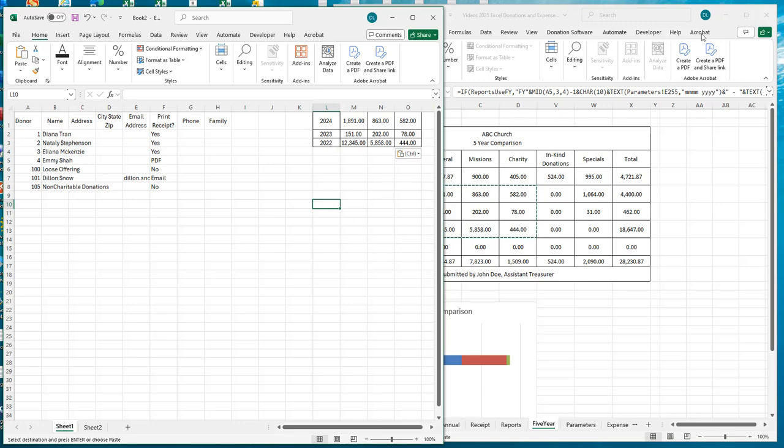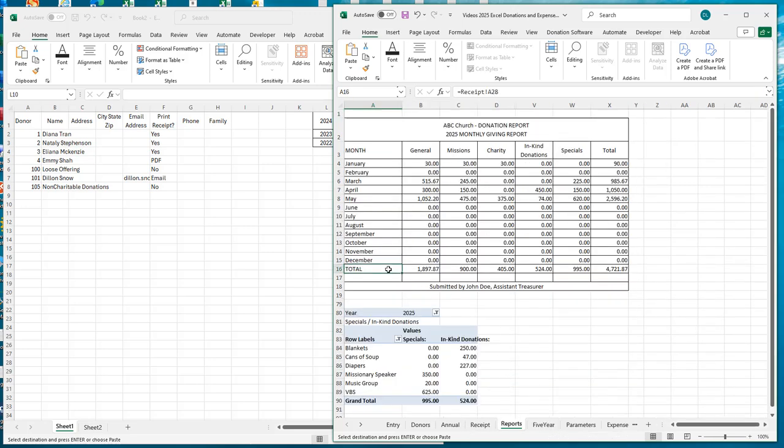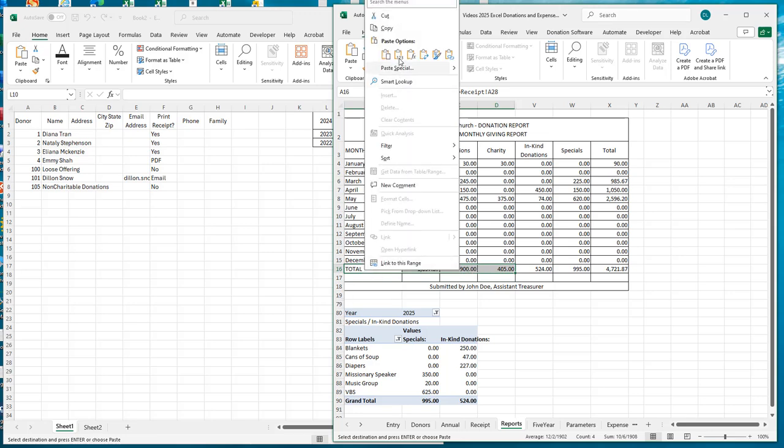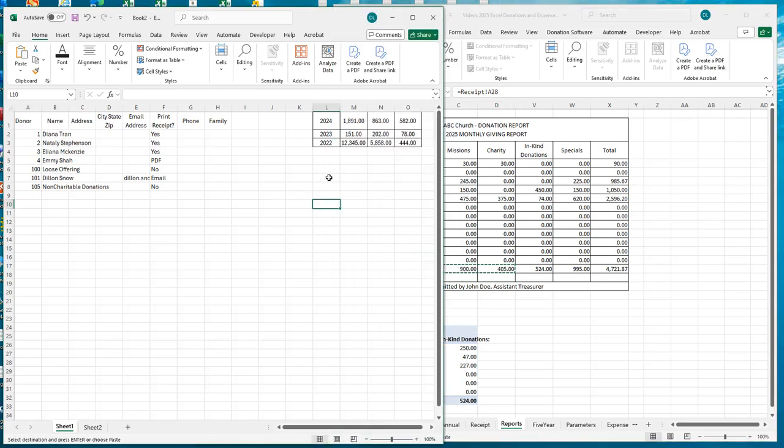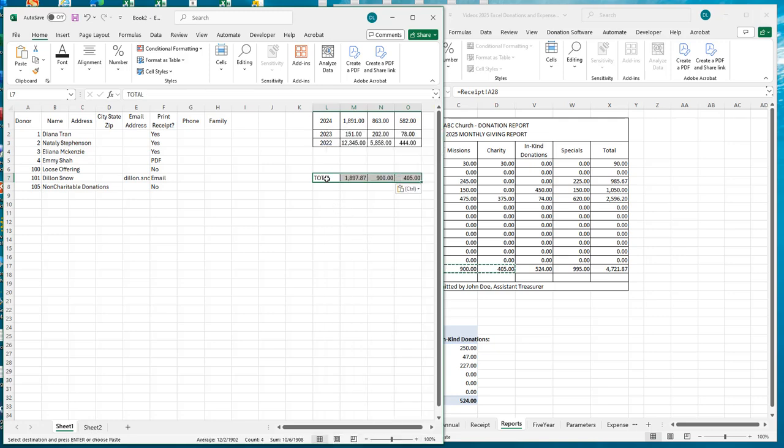Now, if you are on one of the really old versions, then you won't have a 5-year comparison, but you will still have a report that has this total line here. Okay, so same thing, we'd want to just simply take this, copy it, bring it over here, do the double paste values, and then this is our 2024 total.